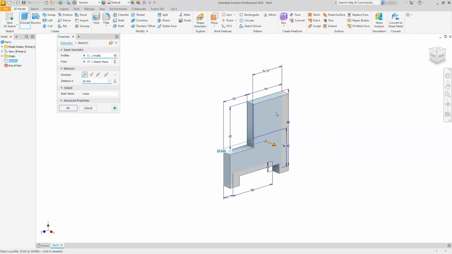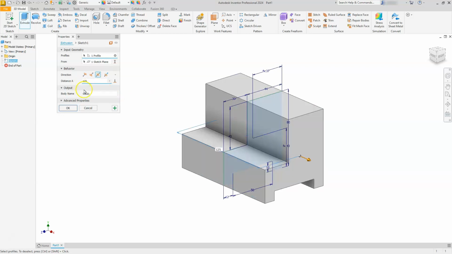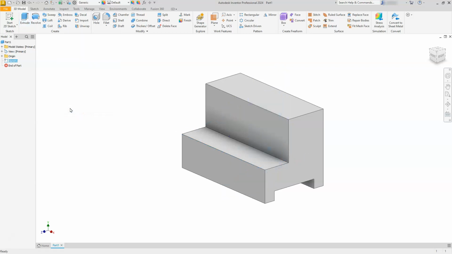I have everything I need to do this. Let's go ahead and send it in both directions just so we keep it in the middle. And then the overall distance of this one is 125. Go ahead and hit the OK button.